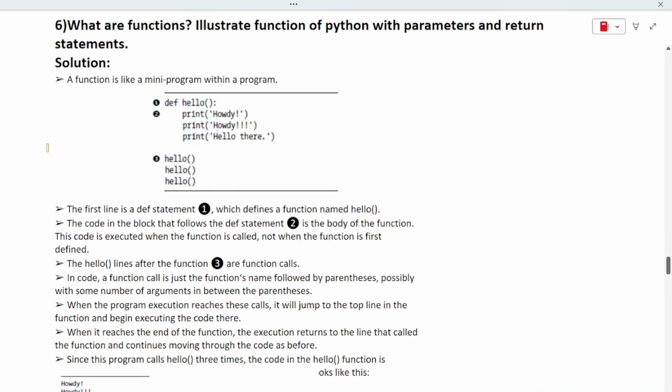Now let's see the sixth question. What are functions? Illustrate functions of Python with parameters and return statements. A function is like a mini program within a program. Let's see this example. We have defined hello, that is the function. We will print three statements, and again hello is there.